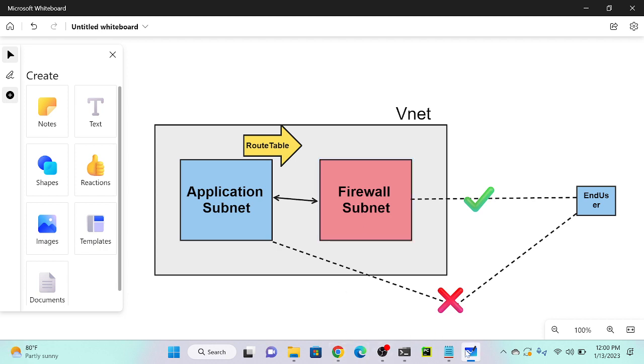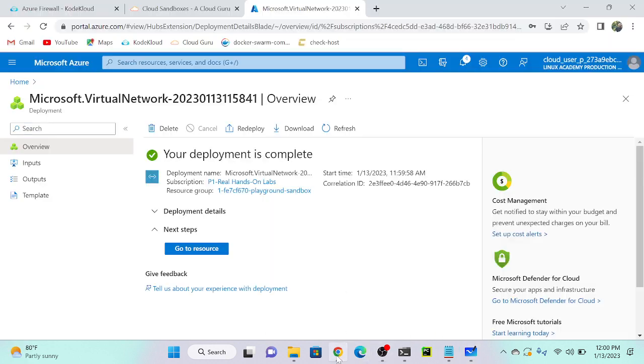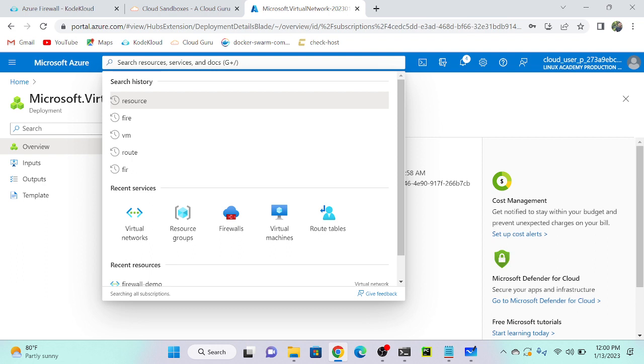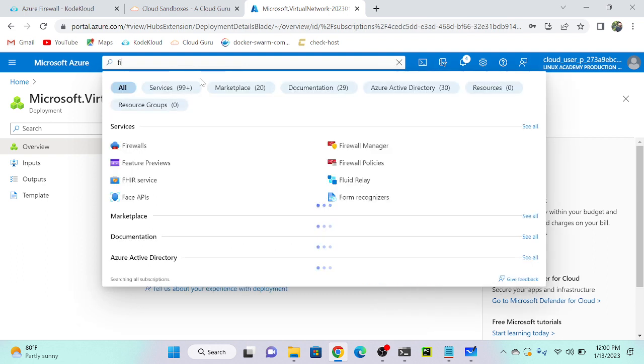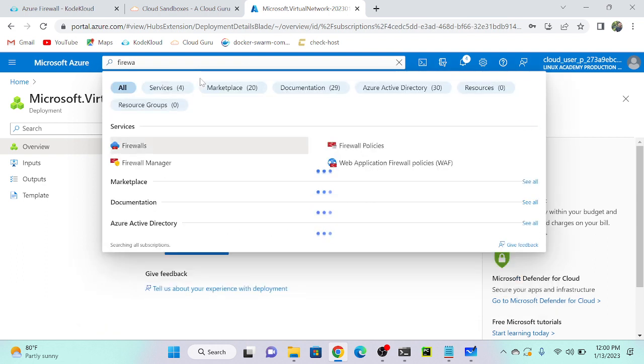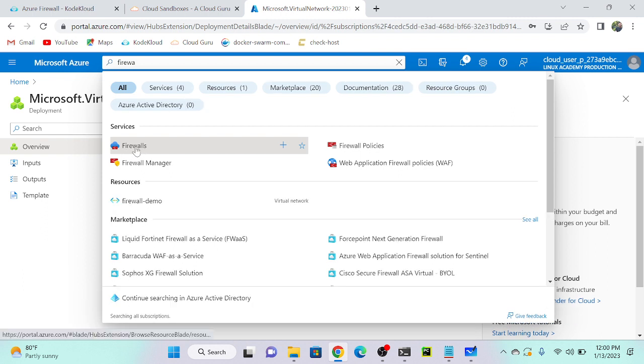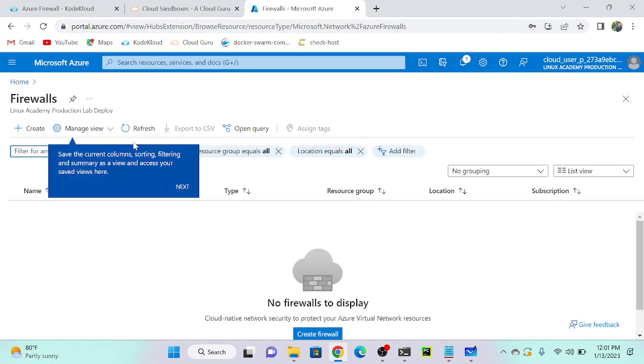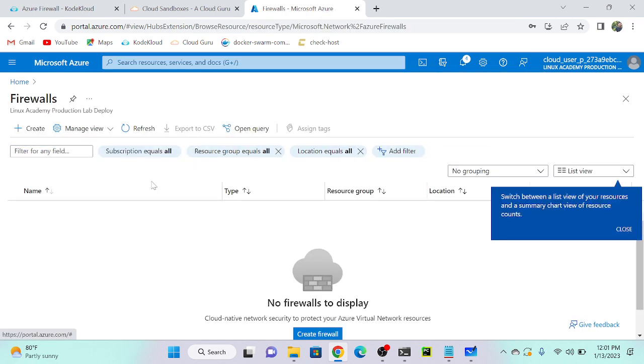For that we have to go to the Azure portal again and search for firewall. As we discussed earlier, we have different kinds of firewall. See, this is the network firewall and we have the application firewall. Both are different, okay? We'll discuss that later. So I'll go to create.